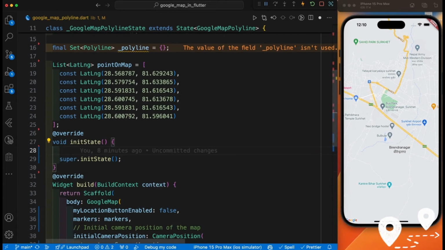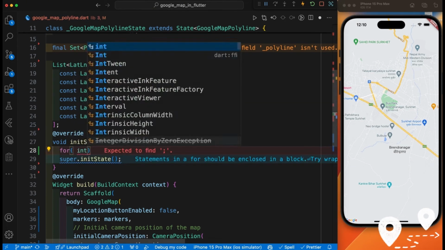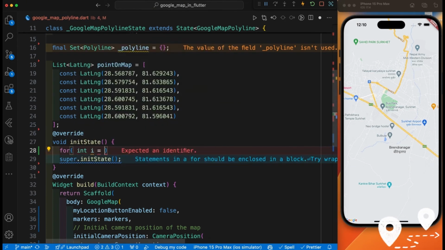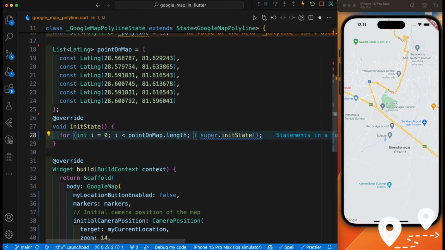Now, after initializing, we add the markers and polyline points. For that, we use a for loop, and I'll define an int i starting from the 0 index. It means the first index in this list, and end with the length of the points on map. If there are only 2 points, it creates only 2 points, and if there are more points, it creates more. After that, we increase the number one by one.